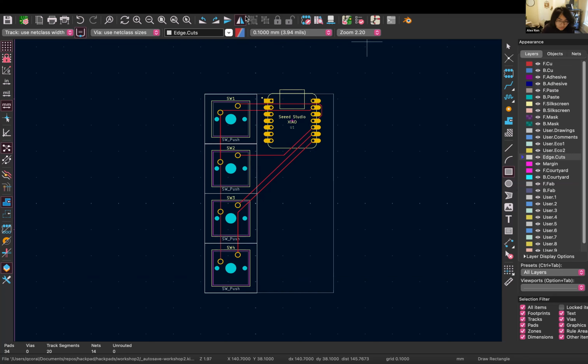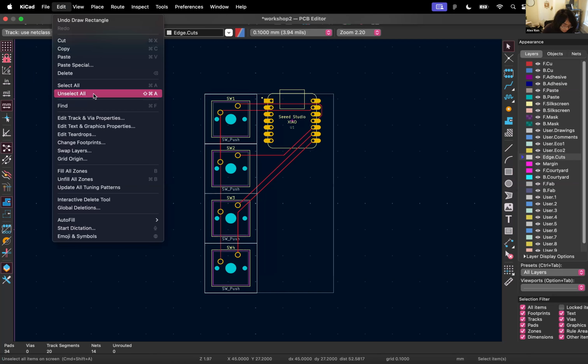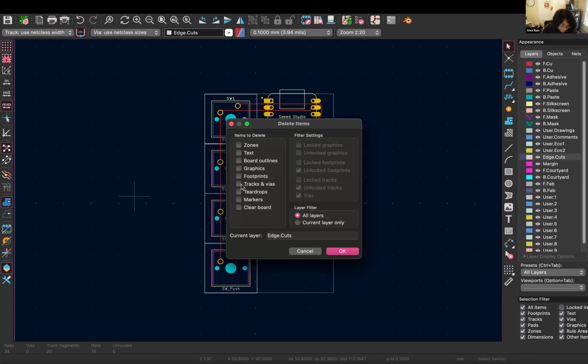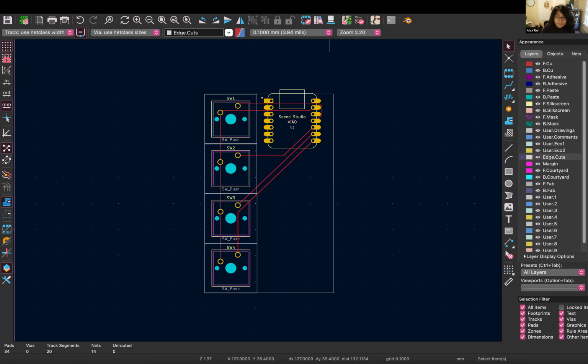How do you undo routing? You can just delete it. If you want to undo all of it, you can go to Edit and hit Global Deletions. And then if you check tracks and vias right here and click OK, it'll delete all your routing. You can also just Control-Z or just delete the specific routing you want to, though. But sometimes you just want to restart because everything's completely messed up. I get it. So there's that.